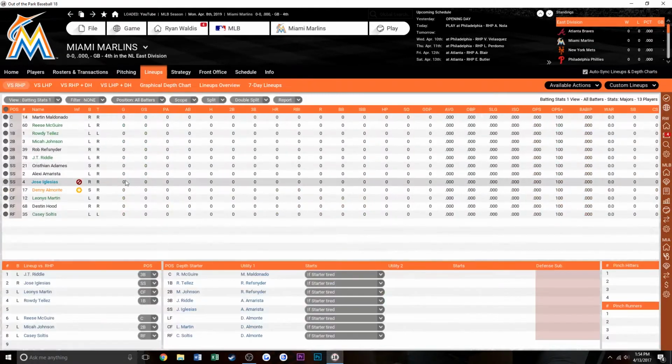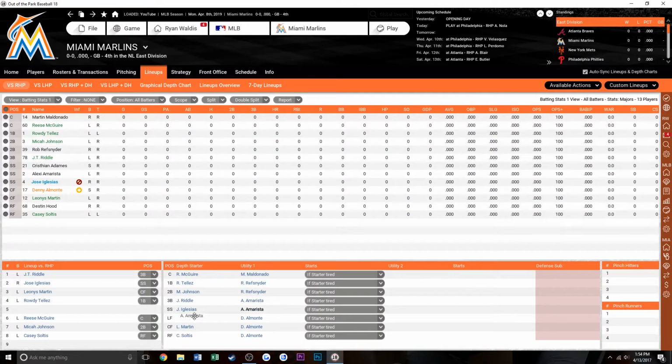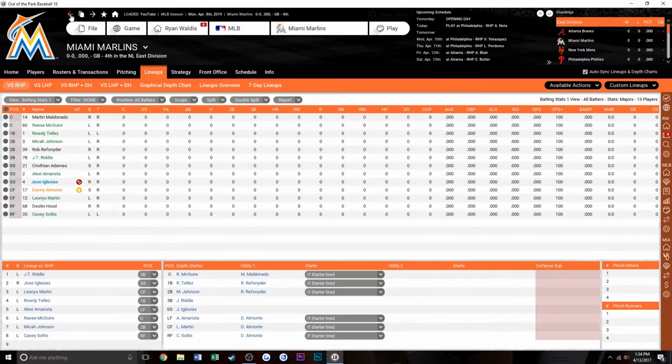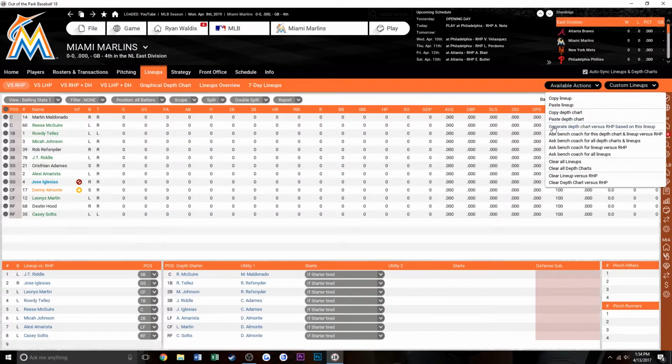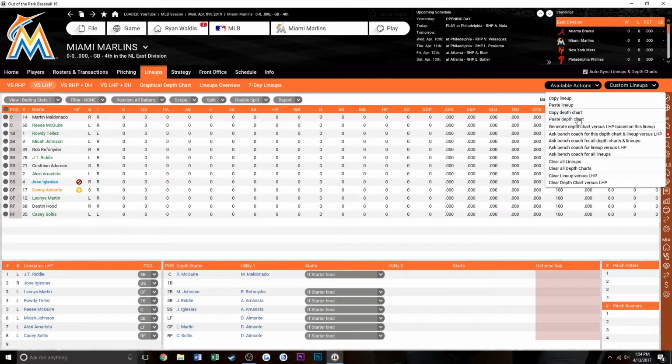Okay, so that's perfect. So now we have all these guys here. Yeah, so I'll put Amarista in left field just for right now. And then Adams can back up at second, third, and short. Now, Amarista, I'm going to put him behind McGuire. I'll actually put him in like 7, I guess. Now we're going to copy the depth chart, and then paste it right here. So paste, paste, paste, paste.